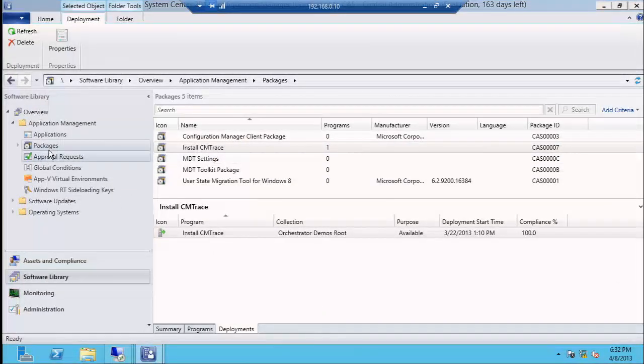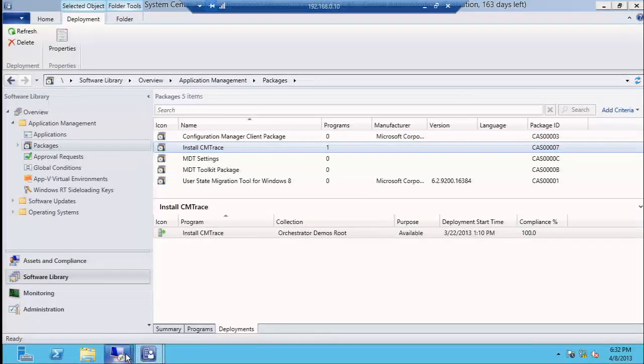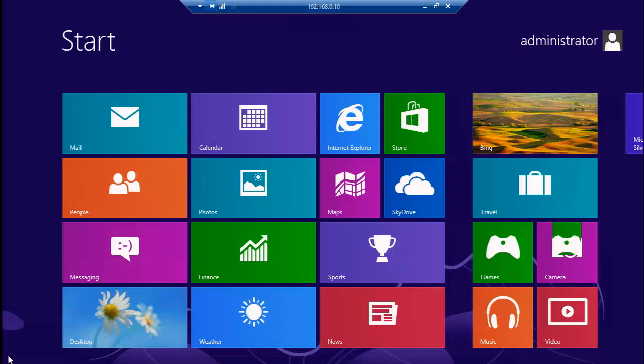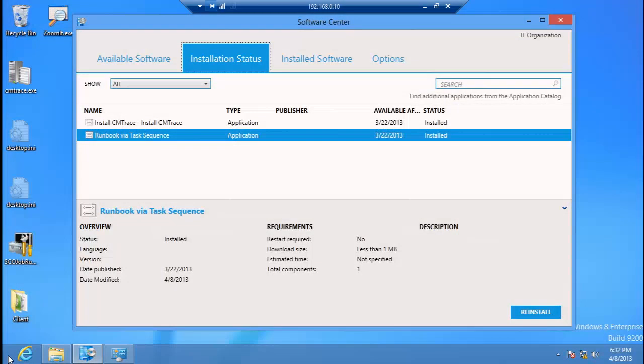So here I'm going to go down to packages. I have the package. All right. Actually, I need to be on my client, don't I? There we go. Let me go back to Software Center. There we are. And this has already been installed. Packages don't know that they've been uninstalled or whatever, like the app model does. So I'm going to install CM trace.